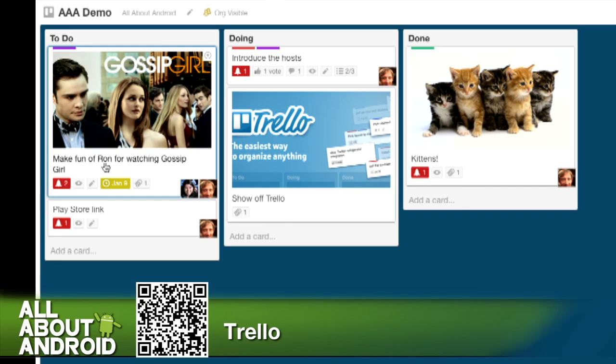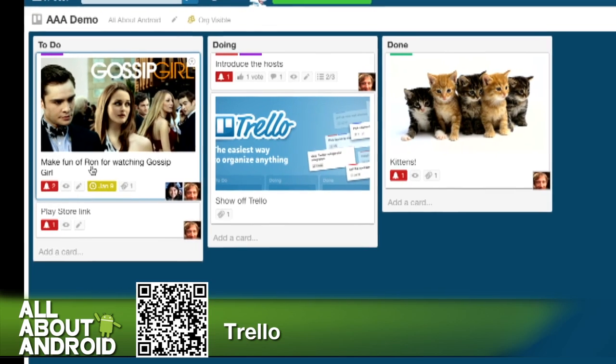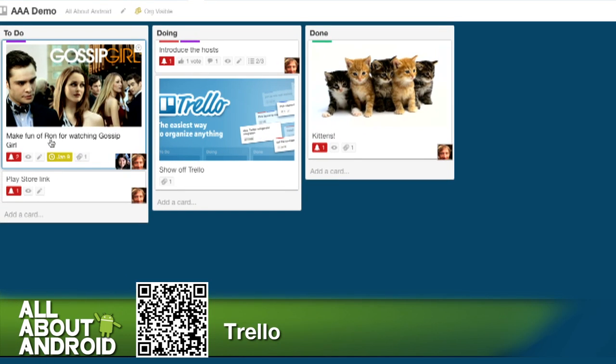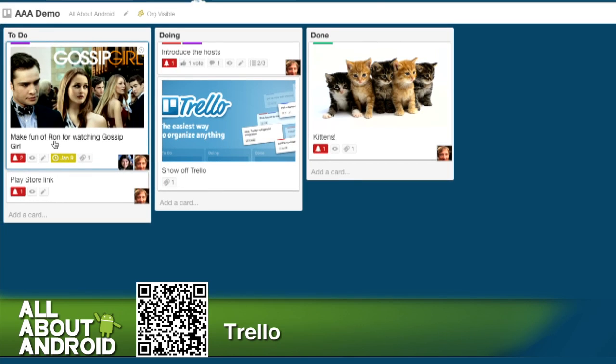I mean, you can vote up cards, you can add labels to cards, you can assign people to cards, you can add a checklist within a card, and you can drag and drop these cards around from one column to another. So if we're done making fun of Ron, we can drag that card from the to-do column and drop it into the doing column.